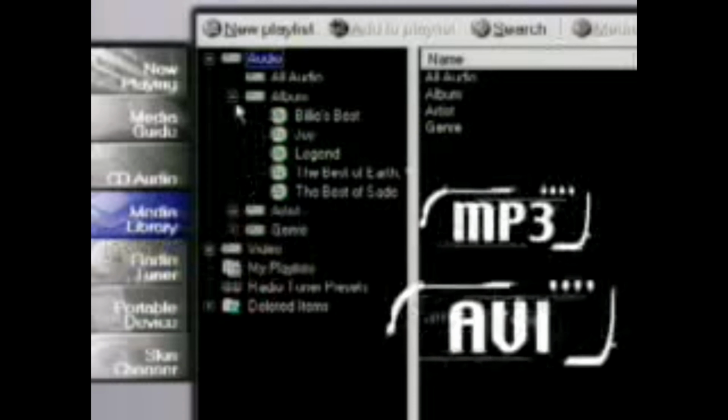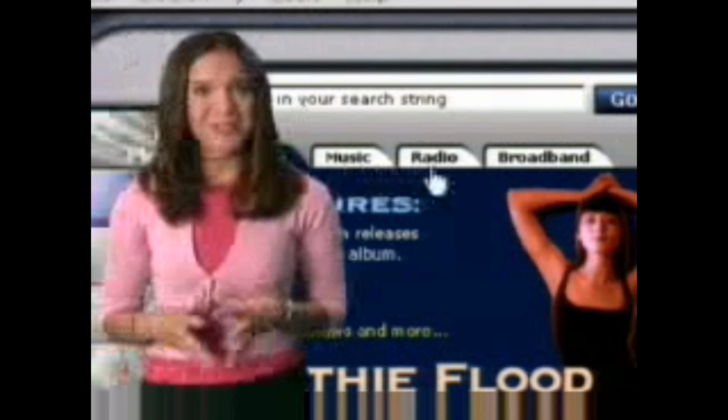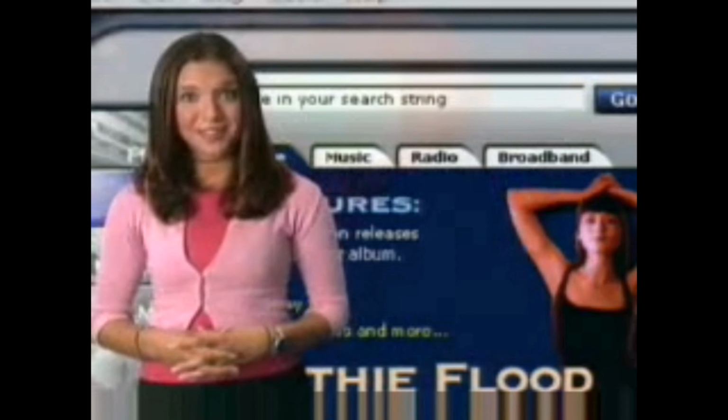It sorts my favorite songs, my music videos, my internet radio stations, and it helps me make sure that they sound good whenever I want to hear them. Plus, the media guide keeps me plugged into the latest websites and downloads. You can always find great content here, no matter what kind of music you like.